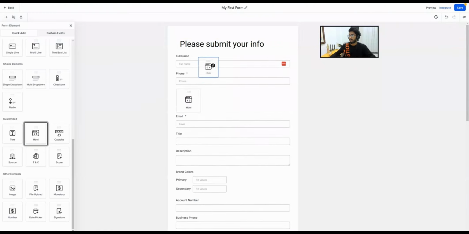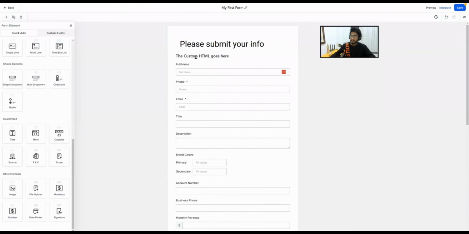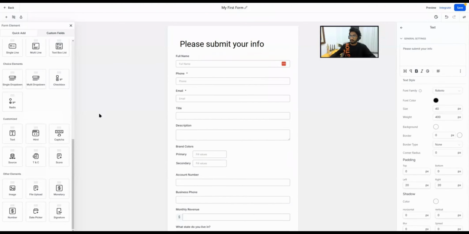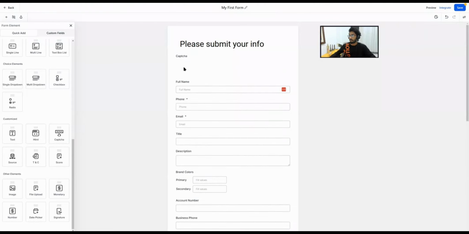And then there is an HTML field. If you want to add any kind of HTML code or something, you would be able to do that right here. But we don't need this at the moment. And then there is a captcha as well. So you are able to add this captcha as well.